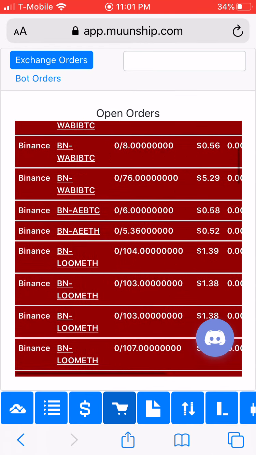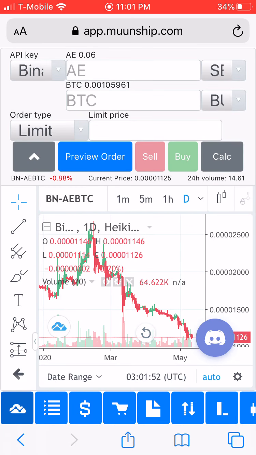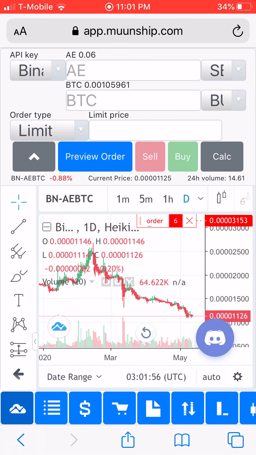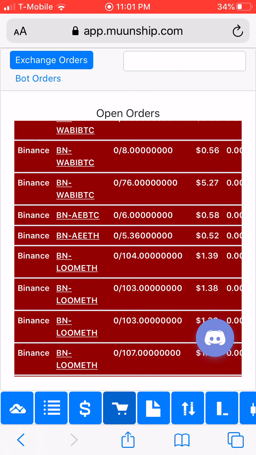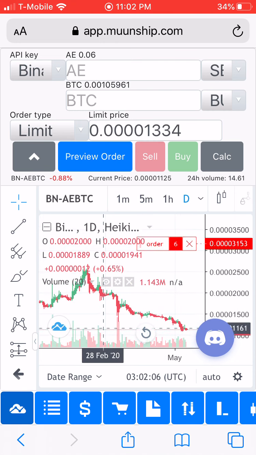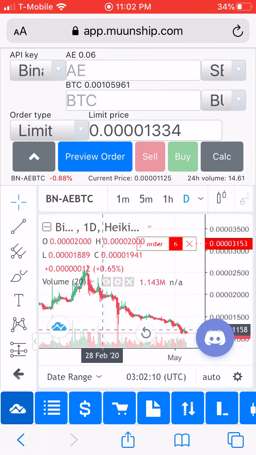Let's go to Loom. Let's go to AEBTC. Okay, so here's my order right here. So I had an open order right here, Binance AEBTC. I click on it, it opens the chart, I can see my open order, right? Now if I want to cancel this order, I can press X, it'll cancel my order.